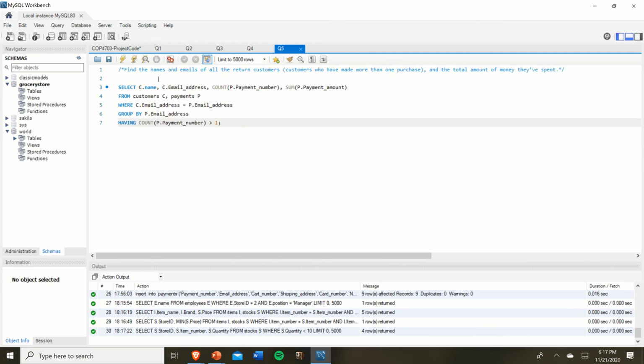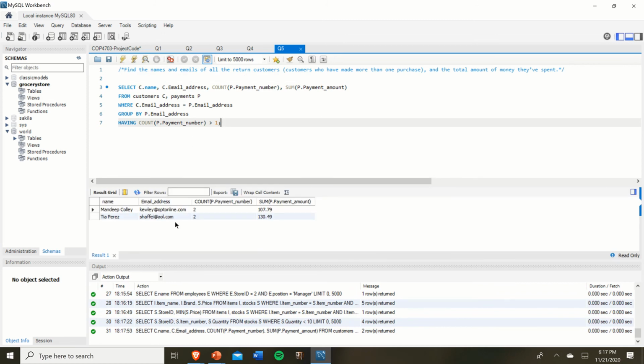We can find the names and emails of all the return customers who have made more than one purchase, and the total amount of money they've spent. So if, for example, a manager was considering a rewards program for his best customers, he could identify them with this query, which tells us that these are the 2 customers that have shopped at his stores multiple times, and they've contributed a substantial amount of money.